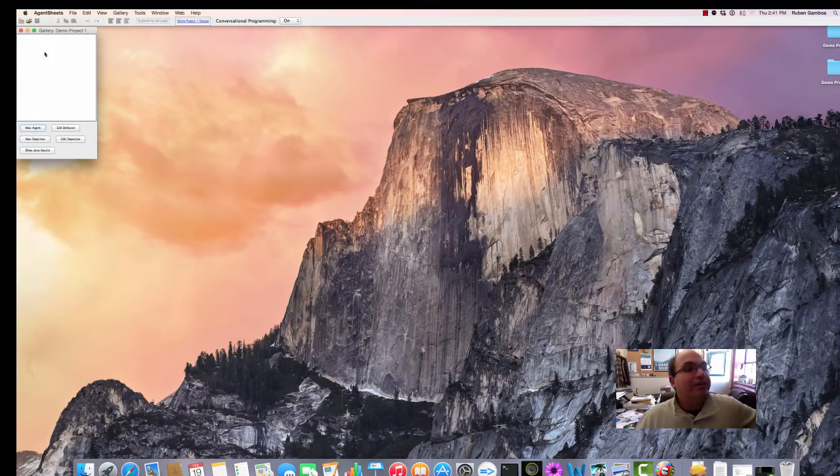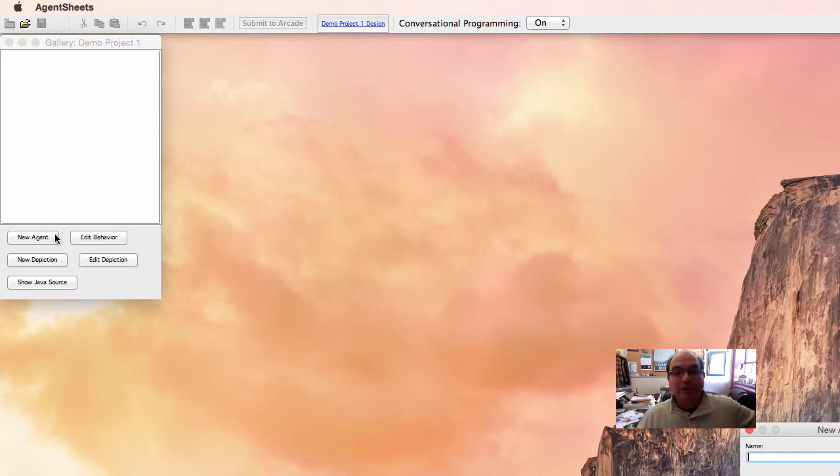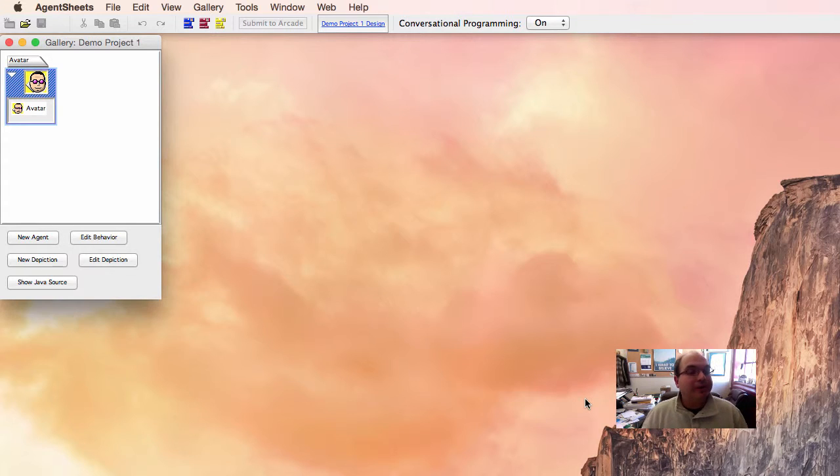Okay, here we are. This is our gallery. This is where we have all of our agents and so on collected. Right now we don't actually have one, so we should build one. We can add a new agent like this. Let's give it a name. This agent will just be our avatar. Oops, I cannot spell. That's better. So that it's the first agent we build.